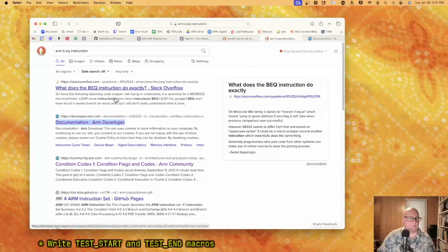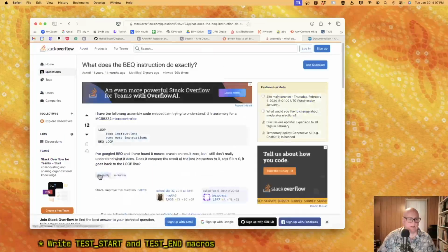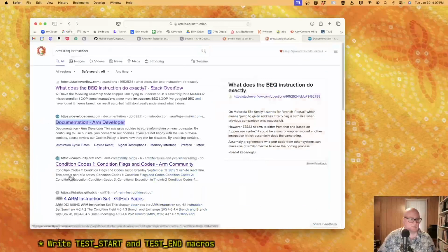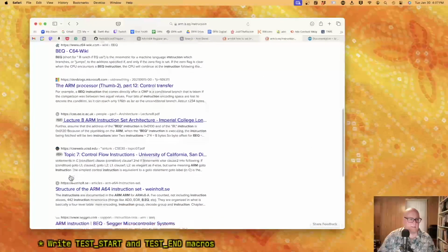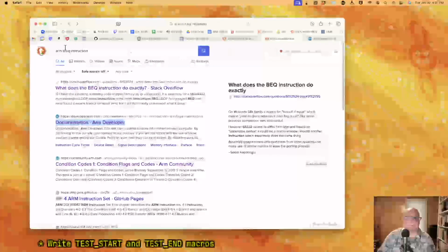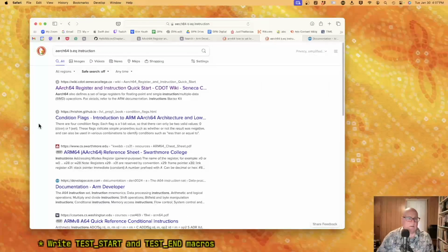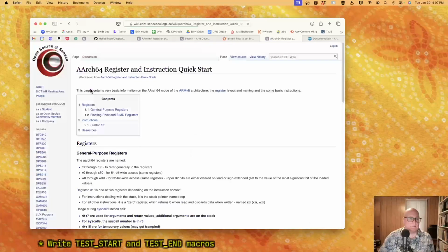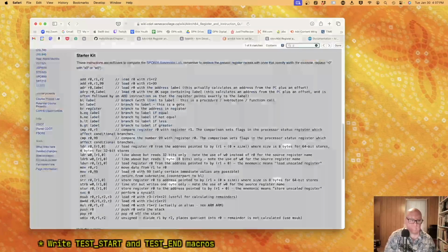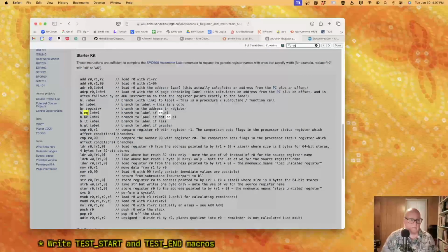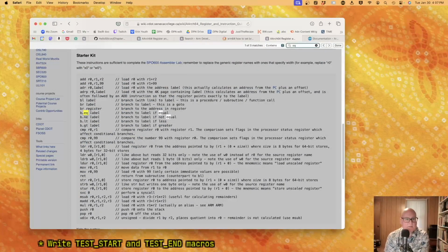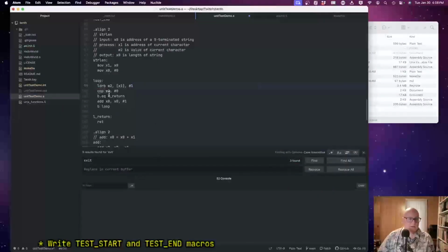I just want to make sure it's spelled the same. Yeah, that's not ARM64. Try it this way. B.eq, branch to label if equal. So we're comparing to 0. If it's equal, go to return. Do we choose the byte?